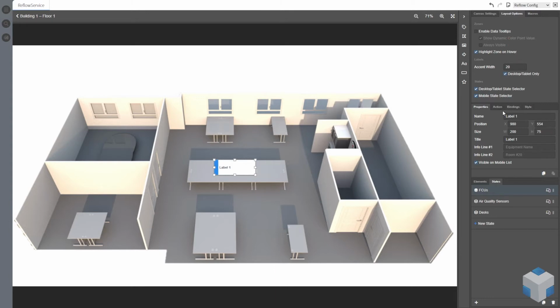So coming down into the properties of this label, if we click on bindings, we want to add it to a device. So a reflow device is where we've brought everything in as equipment. So fan coil unit 1, and then it's going to default to its featured point, which was the space temp that we set up previously.